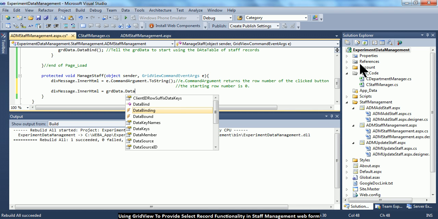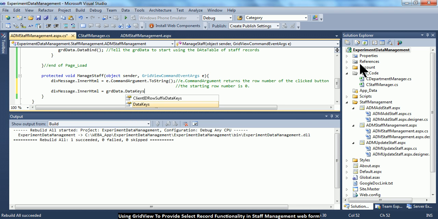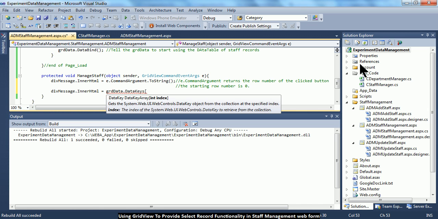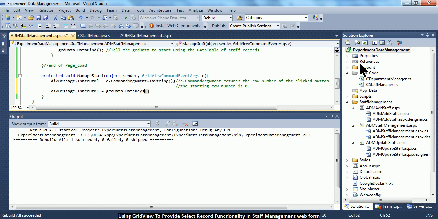grd data dot data keys. Then I'm going to put square bracket. What does square bracket mean? Square bracket means find. What to find? Let me see. E dot command argument, right? Right. E dot command argument. So will this help?